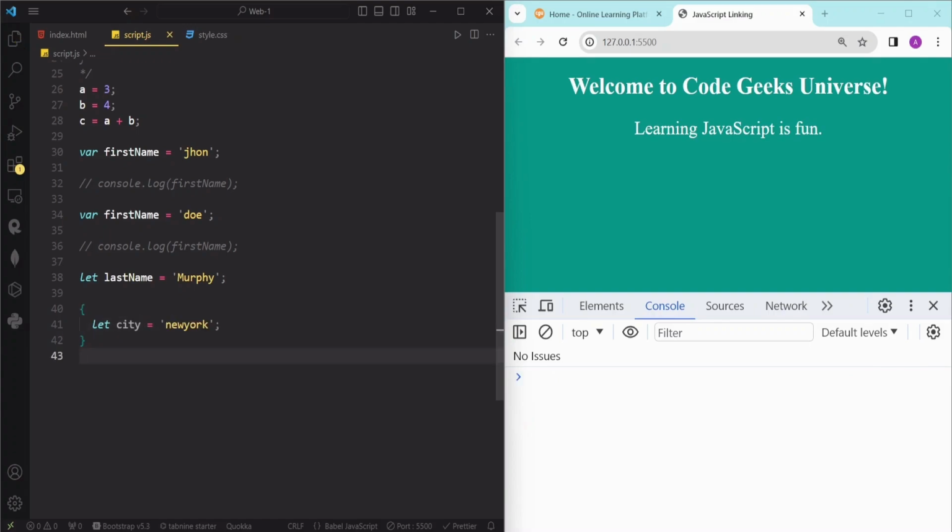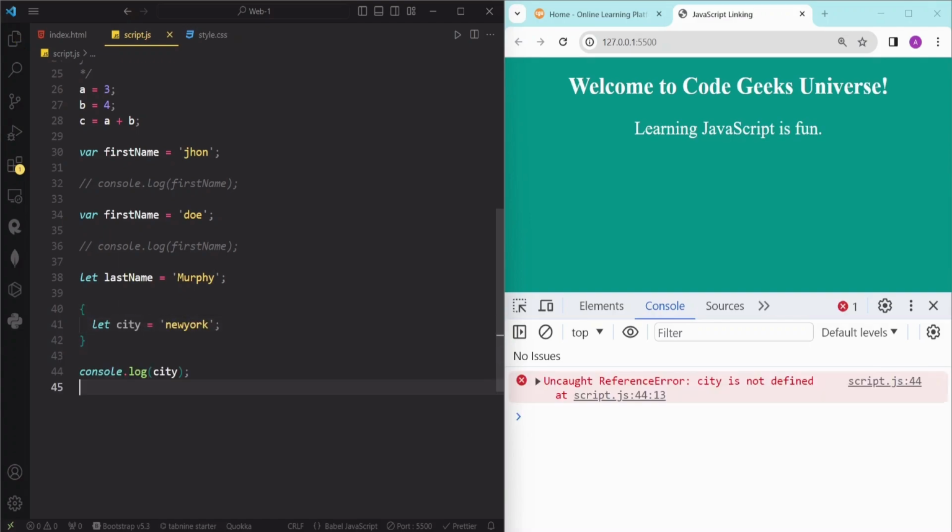Now if I console.log this city variable, you can see this error, uncaught reference error, city is not defined. This is because the variable that we create using let keyword has a block scope and we can't access this variable outside of this block. However, we can access this inside of this block.